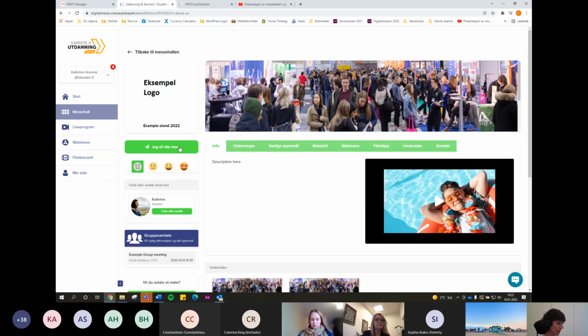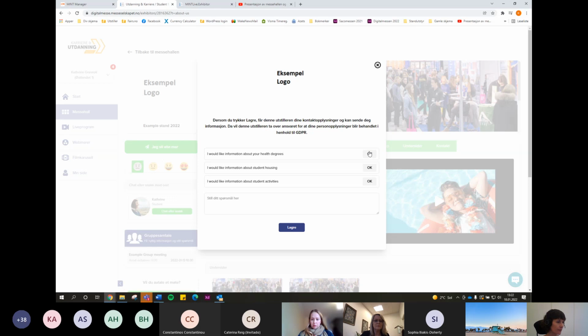Another very important function on your stand is this button here, which says "Jeg vil vite mer." Translated, it means I would like to know more, or I would like more information. If students click here, they can select the questions or the subjects you have added. I will show you this afterwards. These are just examples of alternatives you can add for students to request more information about. So they would click here. They can also ask their own question if they have a different inquiry for you, and then save.